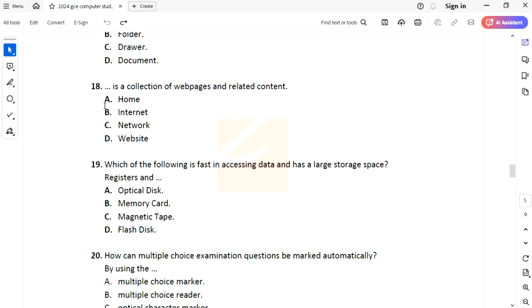So that's it. 18 says, Dash is a collection of web pages and related content. So a website is basically a collection of web pages, just as any regular book that you know. Let's say we have a mathematics book, not so. When you have a mathematics book, you expect to have pages that contain mathematical related concepts or information. You can't expect to find history or geography inside the textbook meant for mathematics. So that book only contains mathematical content or information.